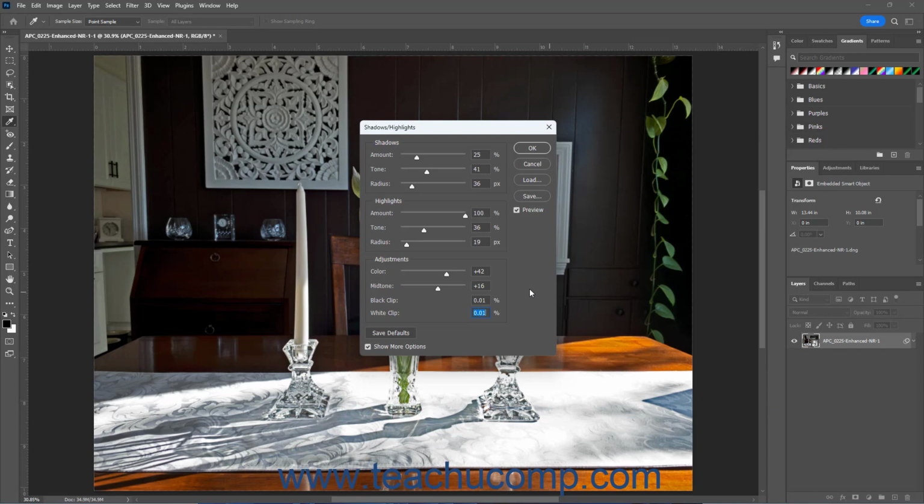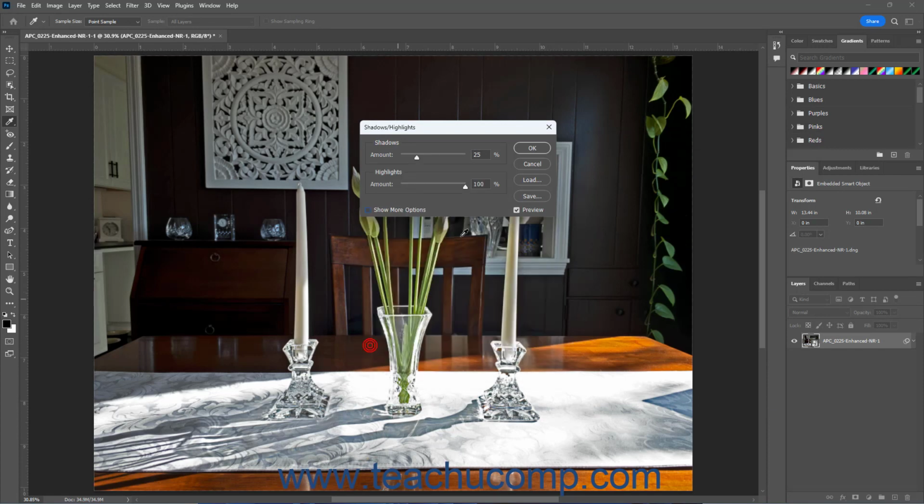To hide the additional options if needed, uncheck the Show More Options checkbox. To apply the shadow and highlight adjustment when finished, click the OK button. Alternatively, to cancel the adjustment, click the Cancel button.